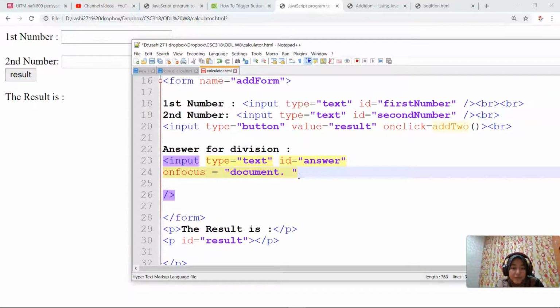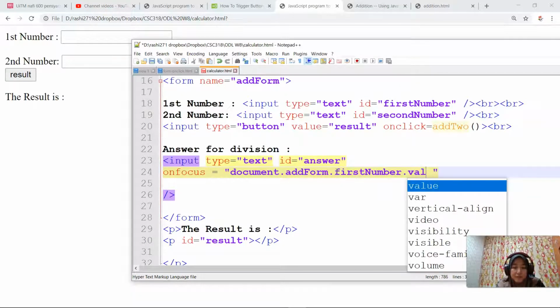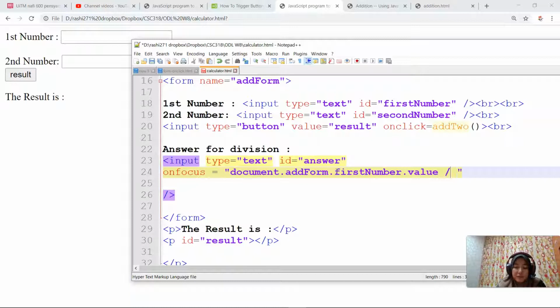document dot form name, the addform, this one, and then dot, what is the ID that you want to access, this one, first number divided by second number, dot value, divide by. Before that, actually you need to have the full formula, which is answer equal to first num divided by second num.